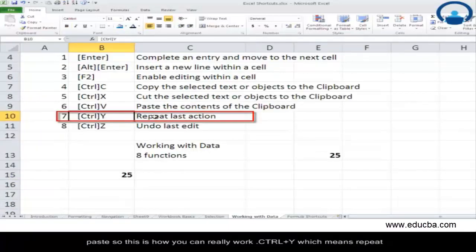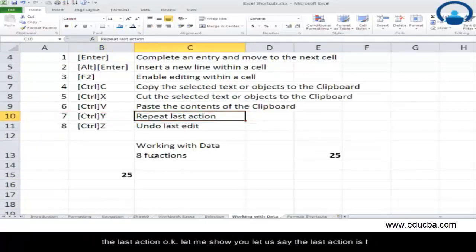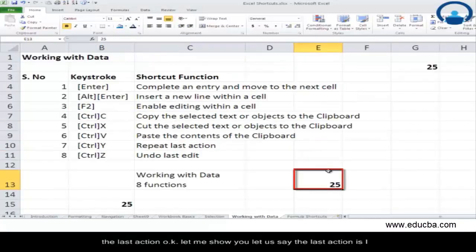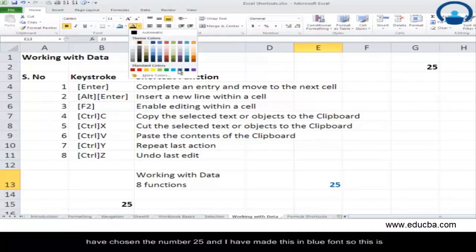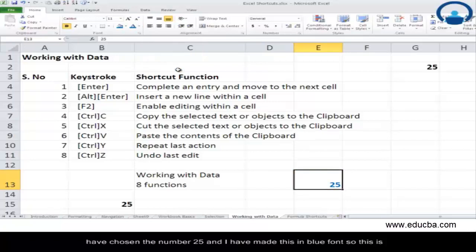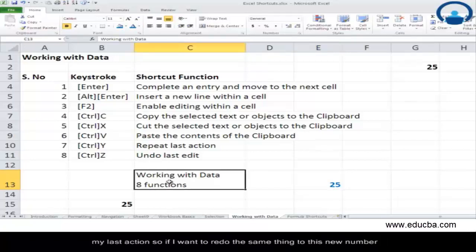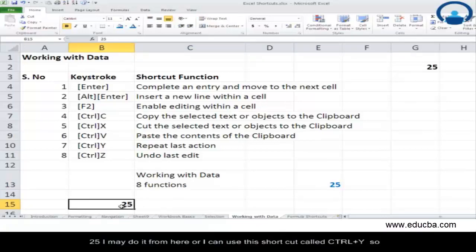Control and Y, which means repeat the last action. Okay, so let me show you here. Let's say the last action is I've chosen this number 25 and I have made this in blue font. So this is my last action. So if I want to redo the same thing for this new number 25, I may do it from here, or I can use this shortcut called Control Y.